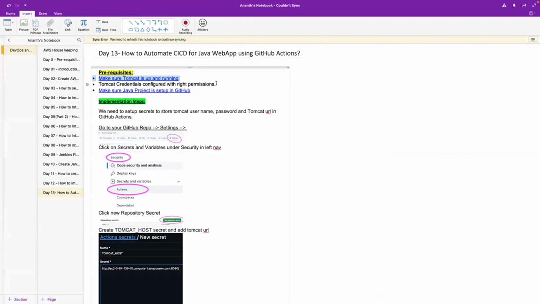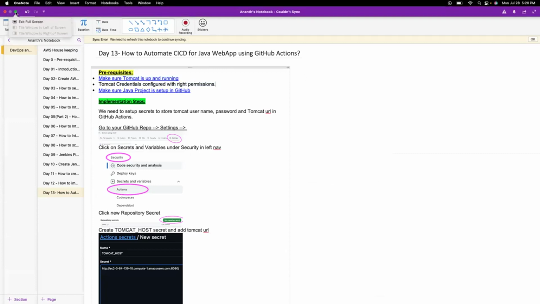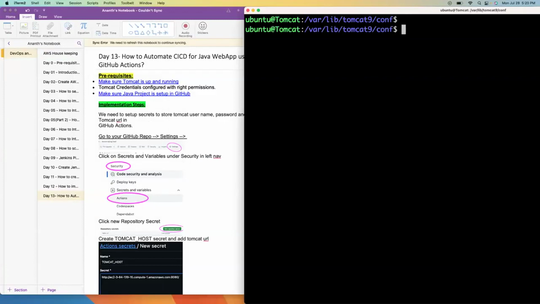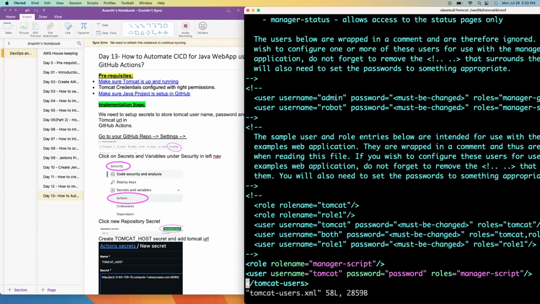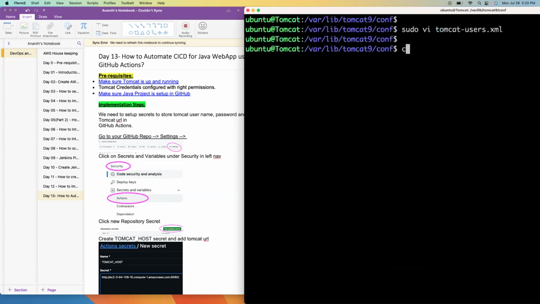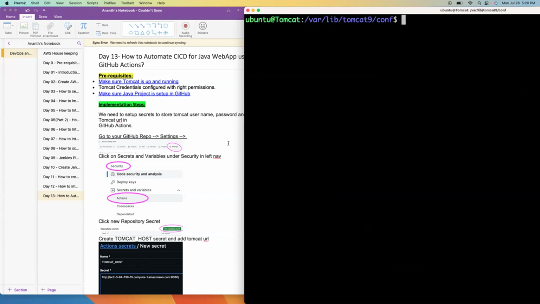And then you also need to configure credentials inside Tomcat. So let me quickly show you. I'm already connected to the Tomcat EC2 instance using iTerm. And you can see here, I have already created a user called tomcat and the password as password. This user has the manager-script role. So using this username and password, we should be able to deploy from GitHub Actions into this Tomcat. Okay. All right.